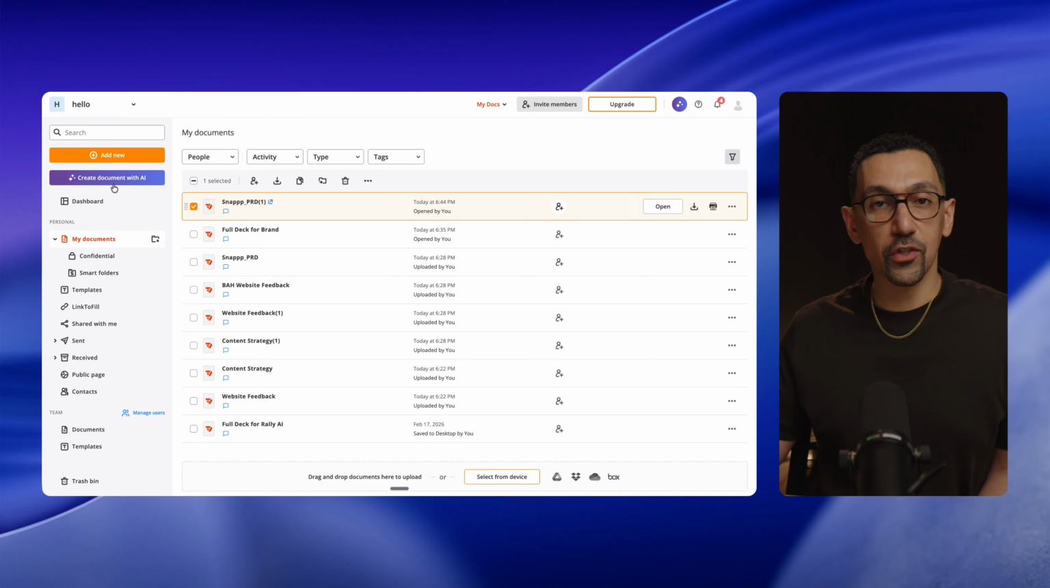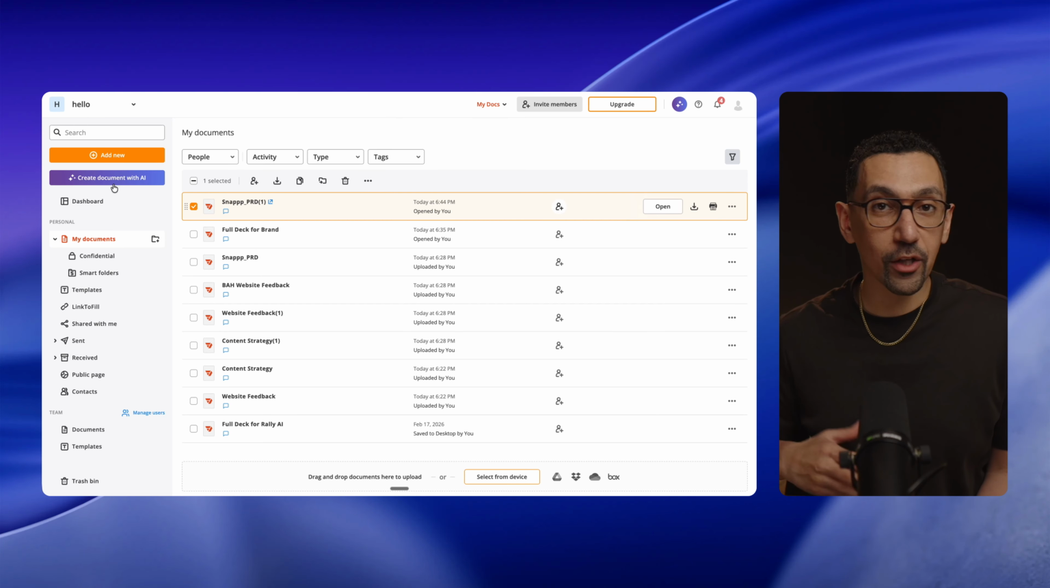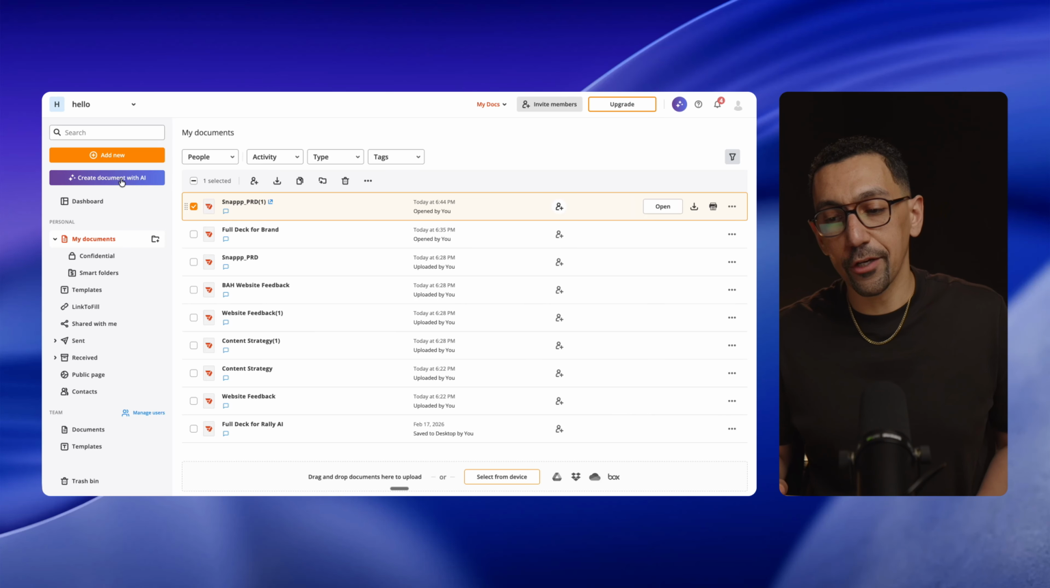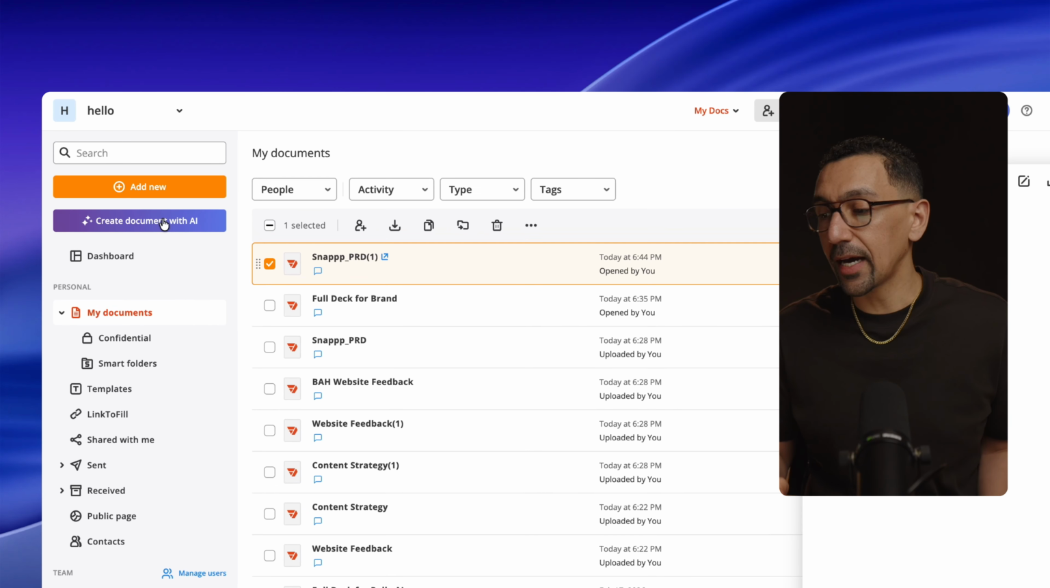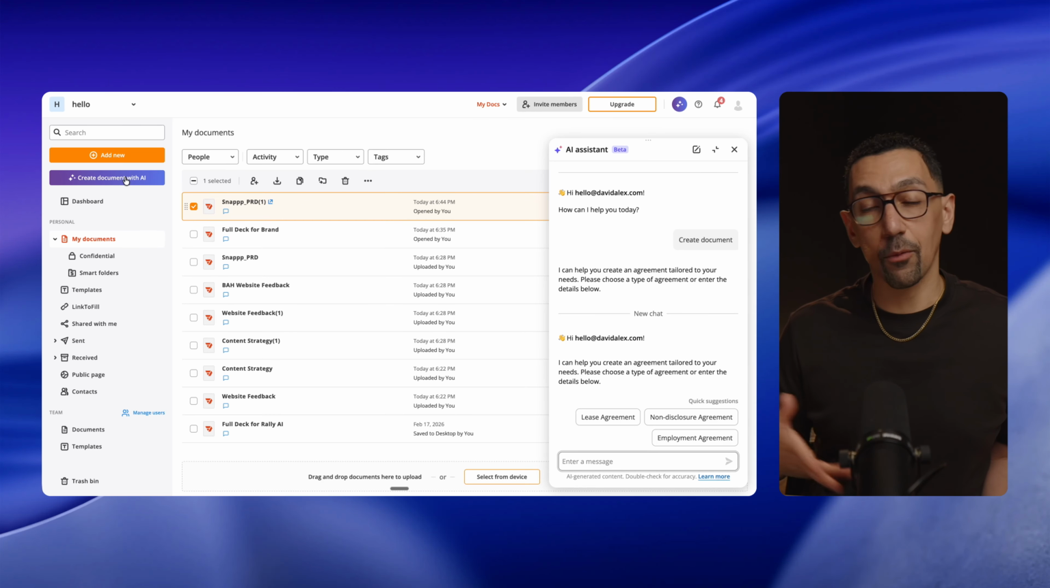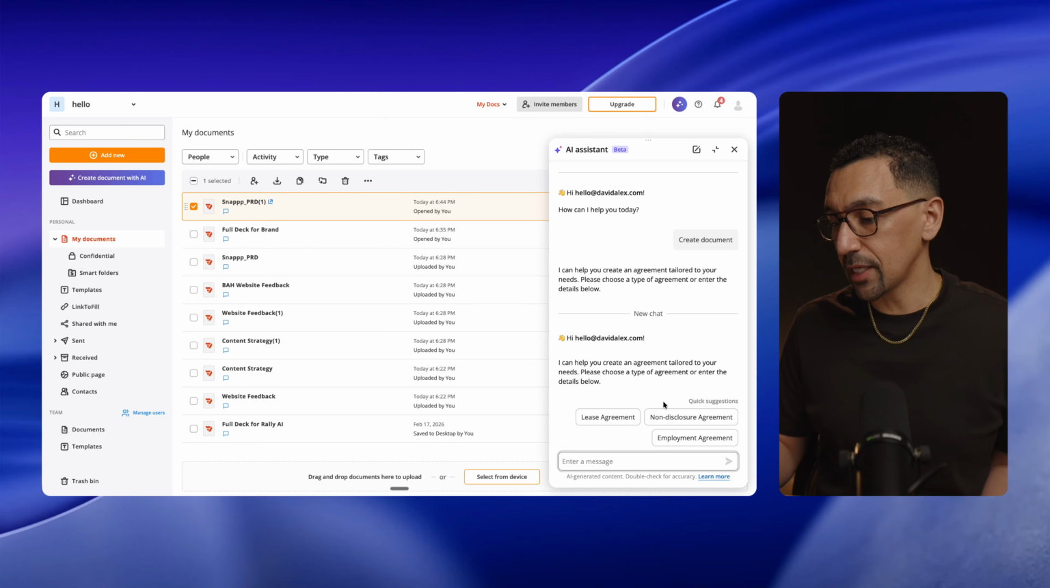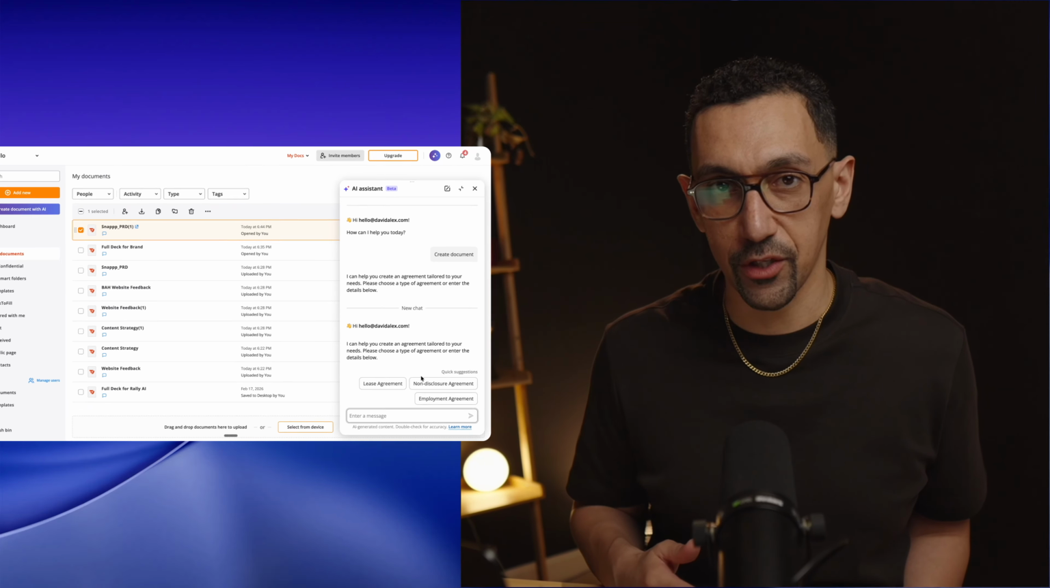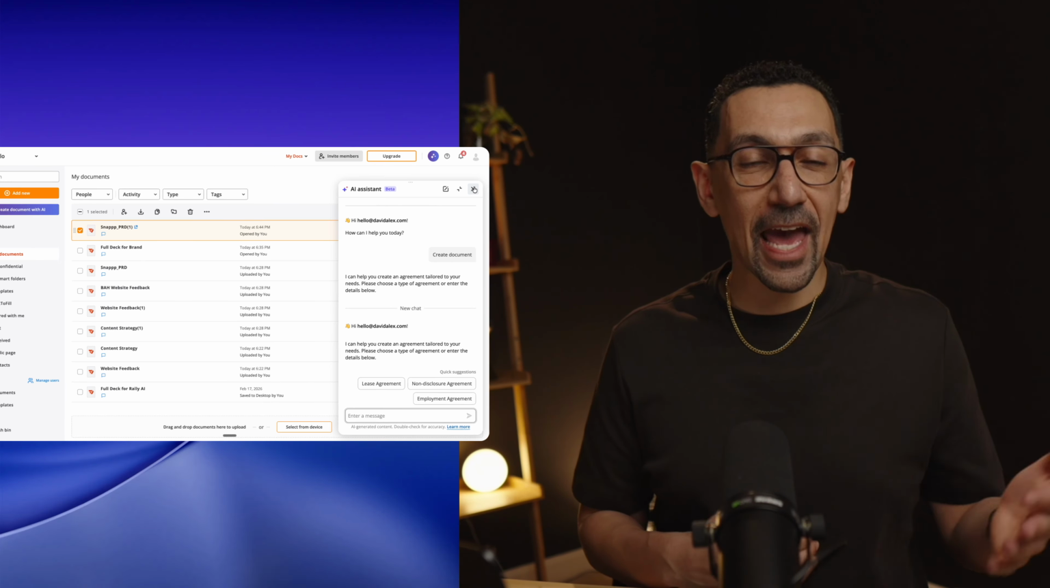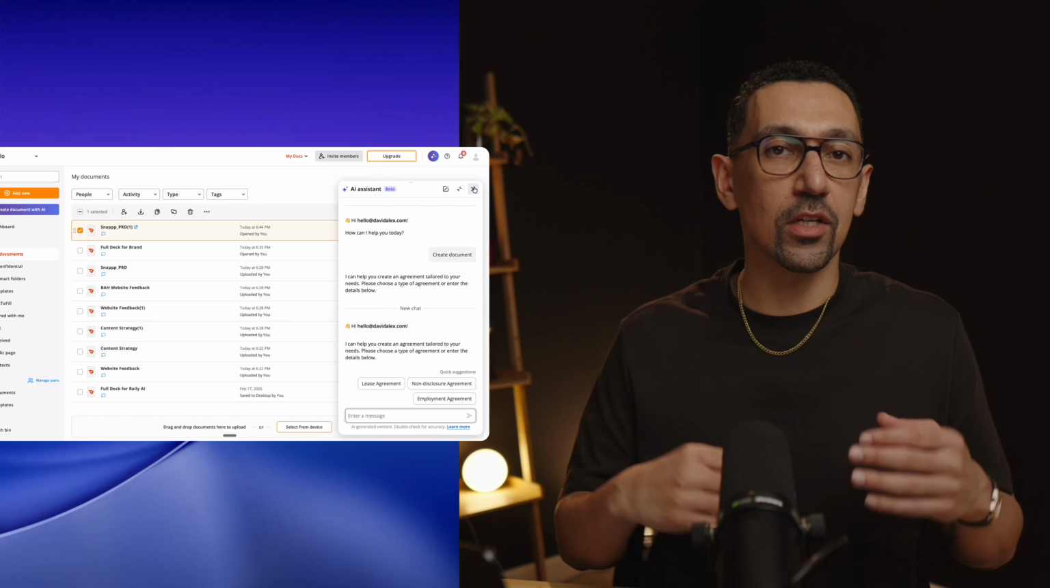Plus, if you want to start from scratch and you don't even have a document to begin with, you can click here to create a document with AI, and this will bring up the assistant that we were using earlier, where you could come in here and start a new conversation. Now, if you need to make any edits, adjustments, add images, anything to a PDF, merge, combine, remove pages, reorganize, any of that, you could do it all with pdfFiller.